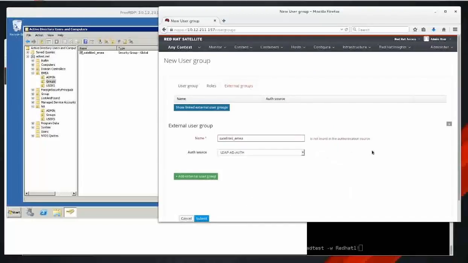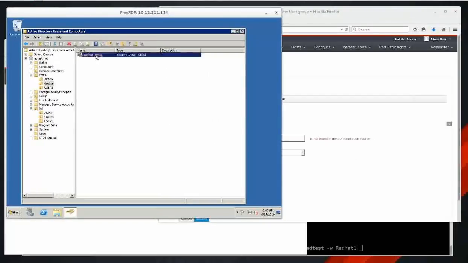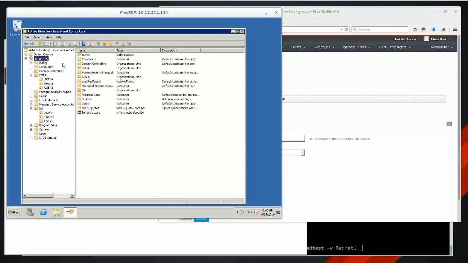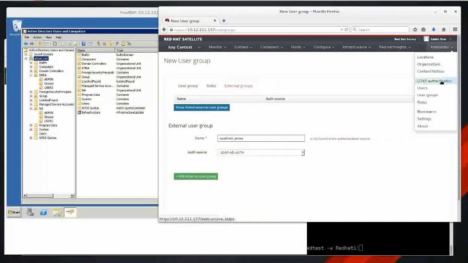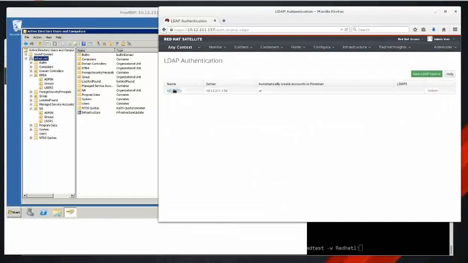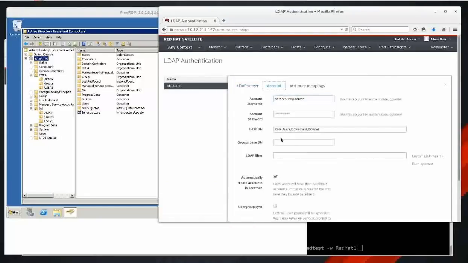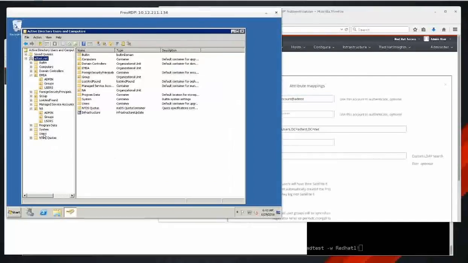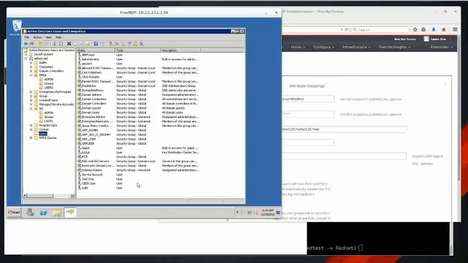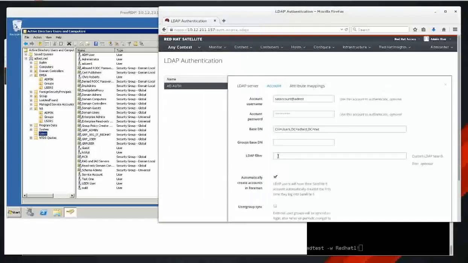Whoa, it is not found in the authentication source. Why? Take a look. We have this group in this structure: groups, inside EMEA, below top level. In our LDAP authentication, we define our baseline as users. So that group should be below users, and this is not the case.